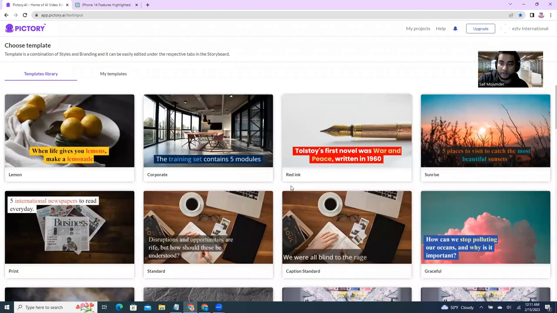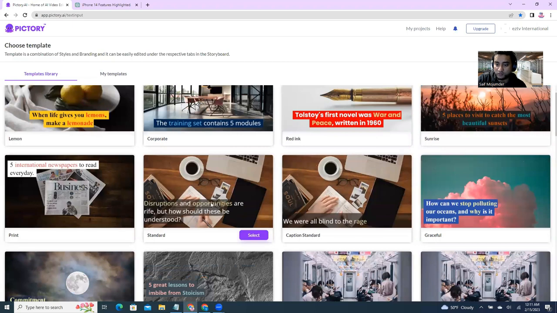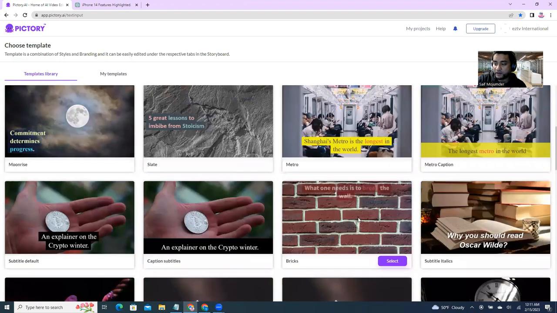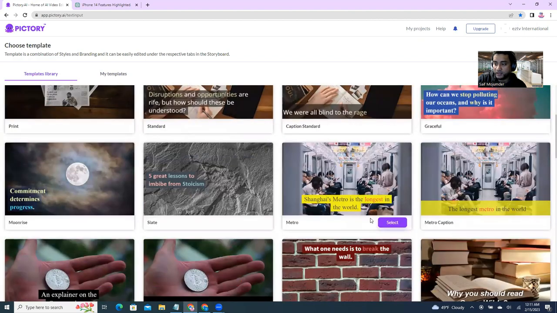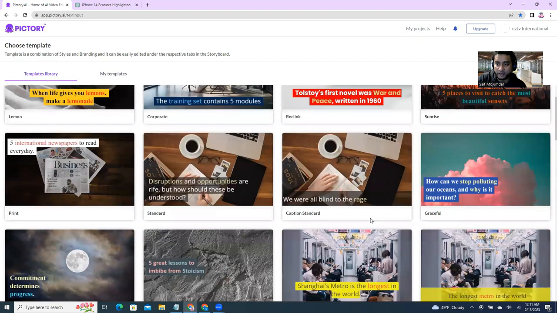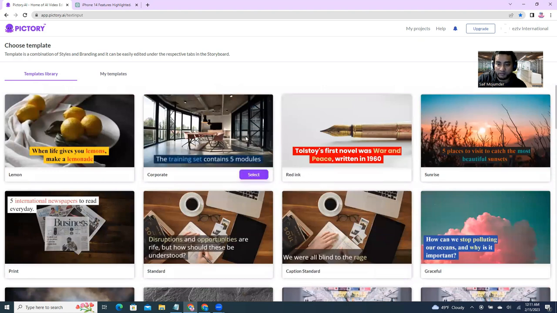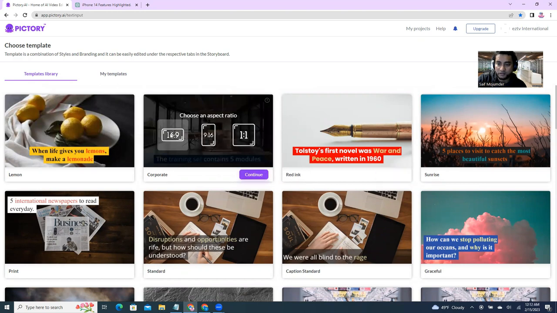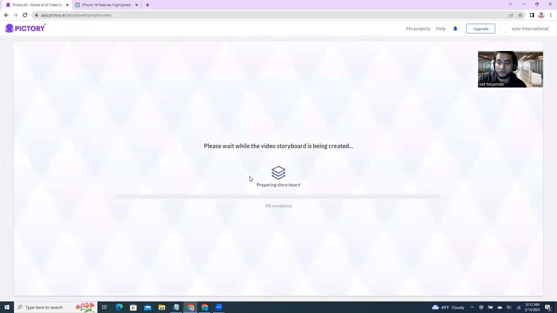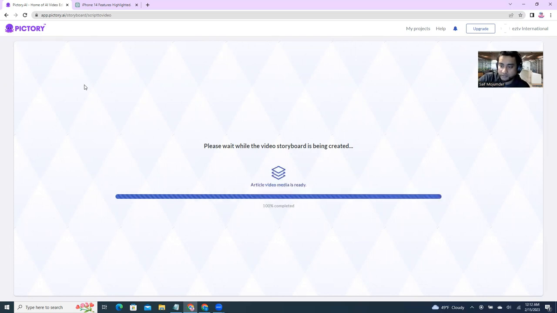Now you need to choose a template. If you have your own template, you can choose it, and also you can choose from here. Any template from here, you can choose. For example, I'm going to select maybe this one. Just select one of them and continue. All right, so now it's preparing. You don't need to do anything. Just get the script from ChatGPT and then go to Pictory.ai for the video making.